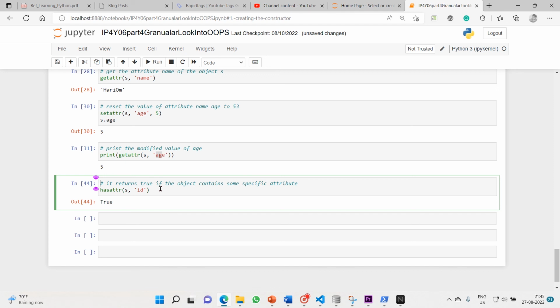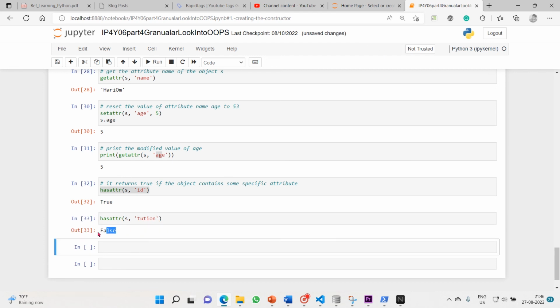Now one more, hasattr. It returns true if the object contains some specific attribute; if not, false. So give the object name or instance name and then the attribute in quotation marks. Let's see. Now I will give another one, id, in quotes. Let me check what we'll get. It's false. So that's what I'm saying.